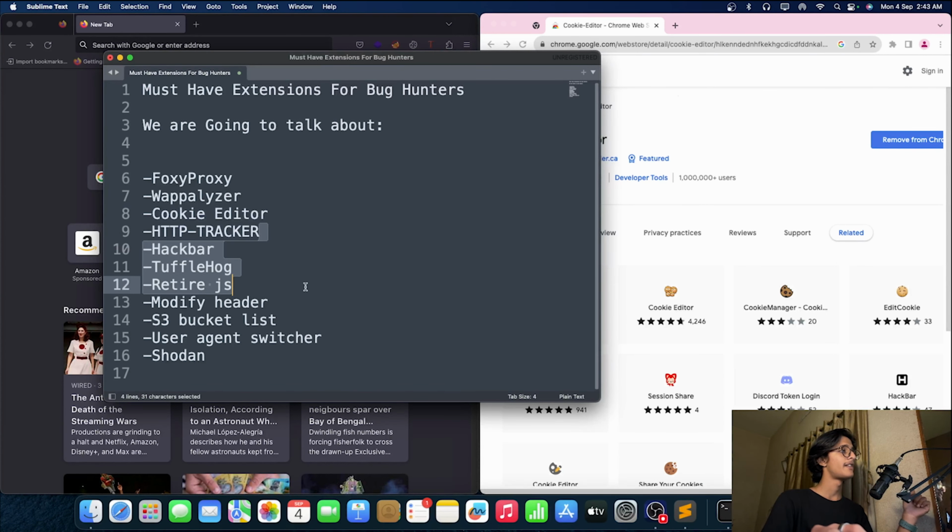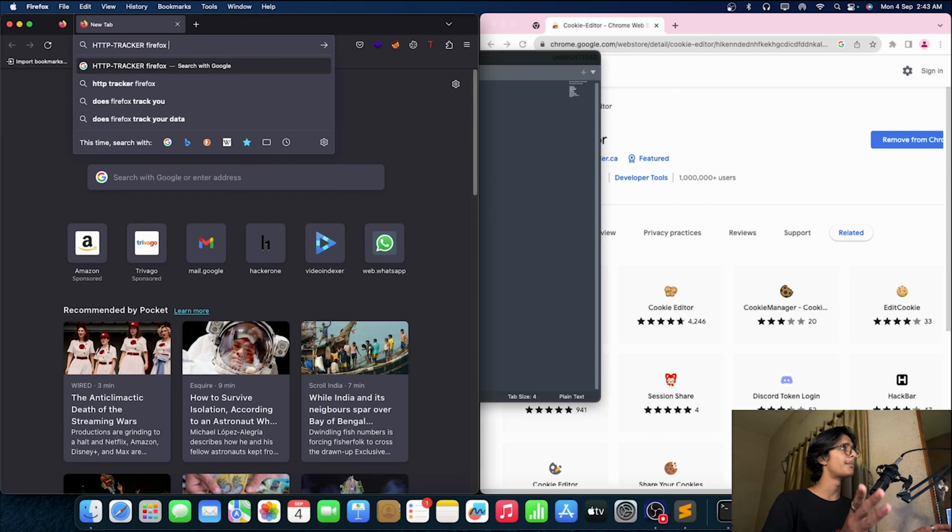Now here we are on to the main one, the HTTP tracker. Hopefully you are very aware of Burp Suite and all those things, but when you don't want to open Burp Suite, or when you don't have enough time to open it, or you want to check something on the go, then you can use this add-on. So let me just find it. HTTP tracker, it looks like this. Same for Chrome. You can install it like this. Just click on add to install and it will be installed here. I've installed it in both of them.